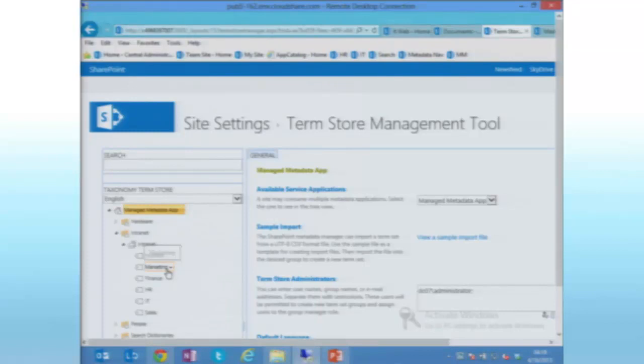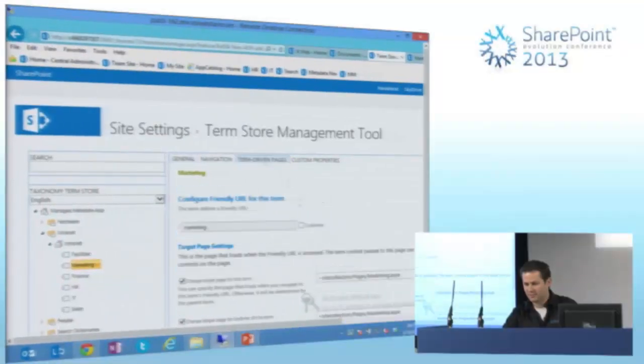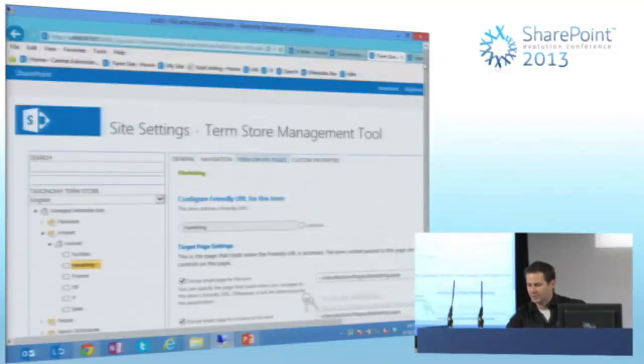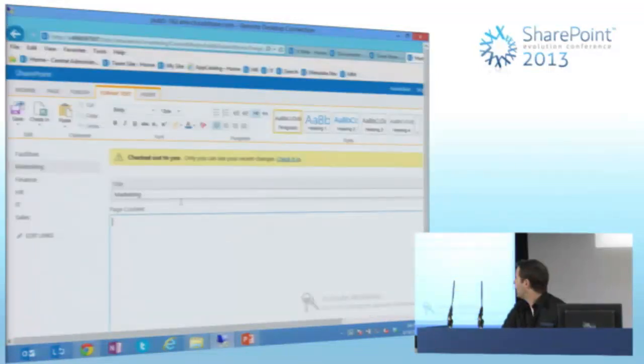We can go start tagging documents if we like with that. We don't have to go and manually create it. And then if we jump in there and jump to the term-driven pages section, you'll see that it's already got those URLs all set up for us. We don't have to go and manually set this stuff. But we could come in and customize the URL if I wanted something different. So now we've got our marketing page.